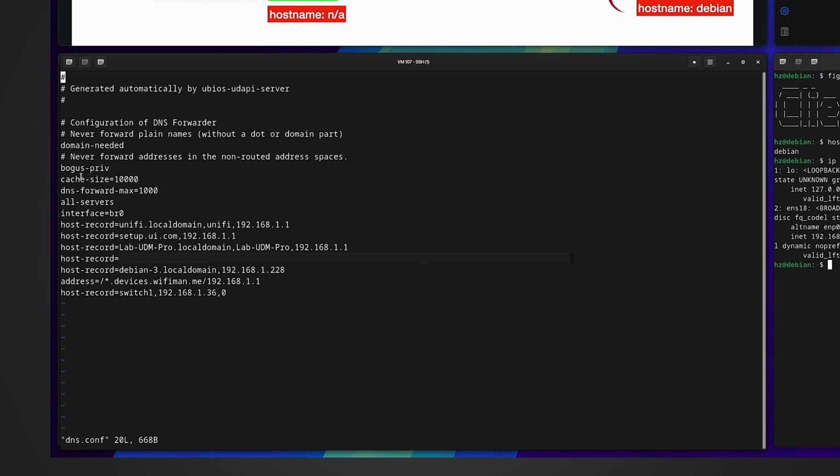The second thing is here, the bogus private. So this setting is very important. If you don't have this setting, the dnsmasq will forward your reverse name resolution, the rDNS query, to internet if it doesn't know how to resolve it. This video is for rDNS for LAN. Whatever you query, you want it to stay within your LAN. You don't want the internet world know what you are querying for your LAN.